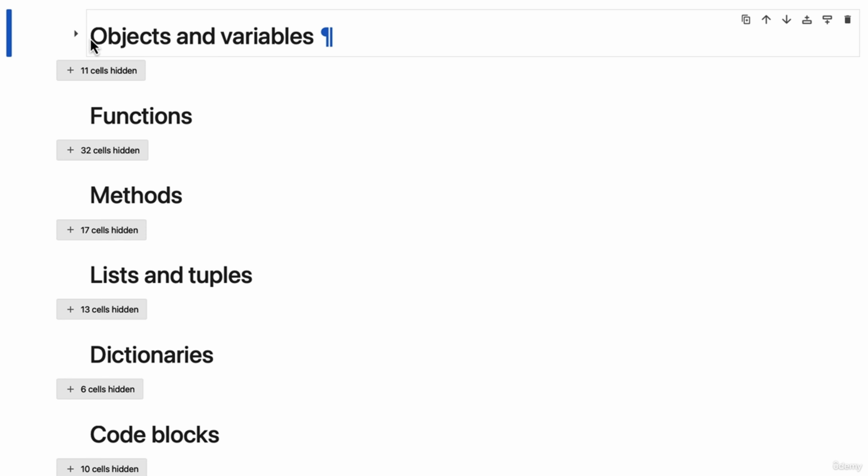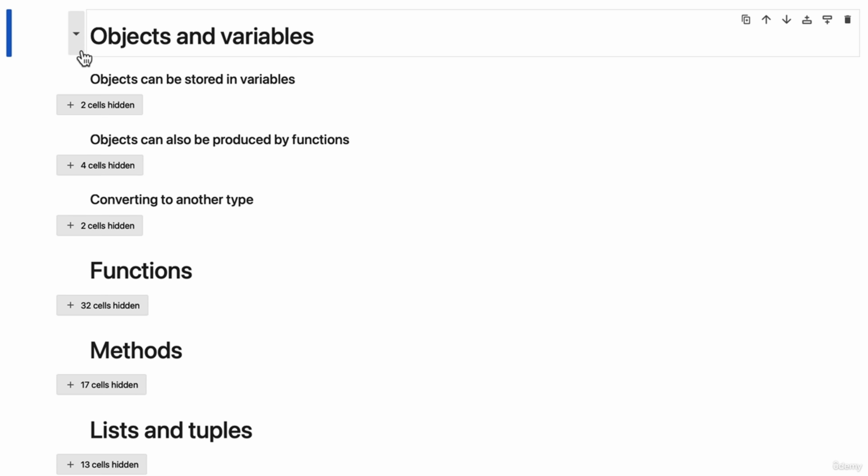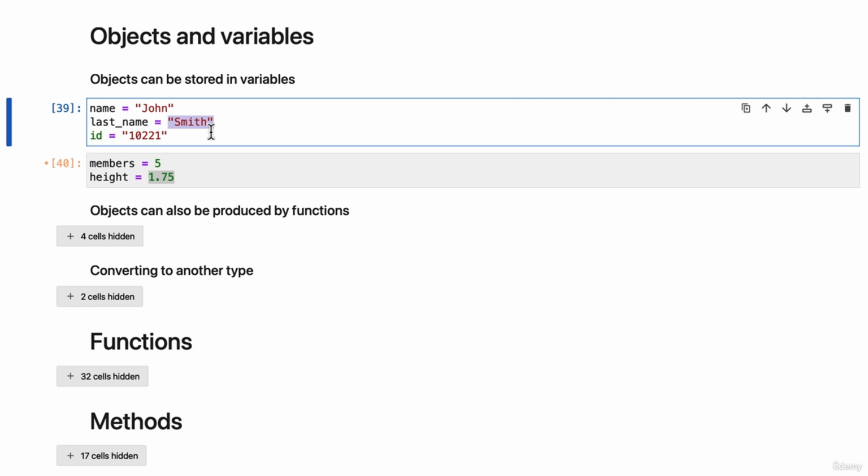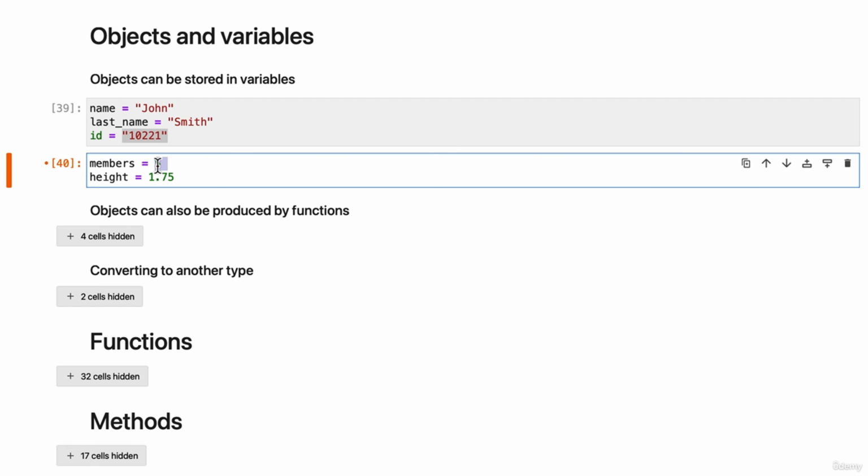Right, let's start with the first concept, objects and variables. So we have some main topics, and these topics have subtopics. So objects can be stored in variables, right? John is an object, Smith is an object, and this number here is also an object. All these are strings actually. So everything that is wrapped in double quotes is a string, even when that is a number. So these are actually real numbers. This is an integer and this is a float.